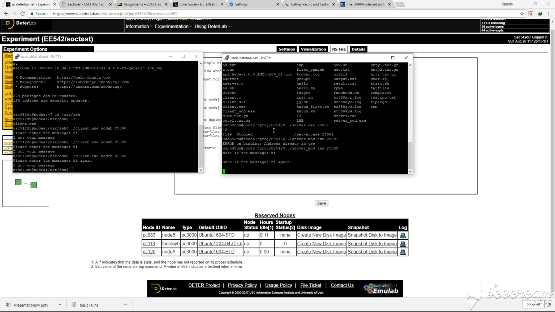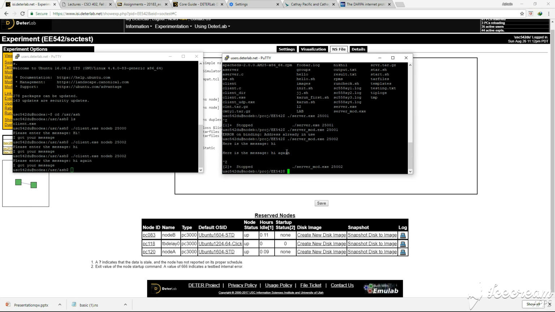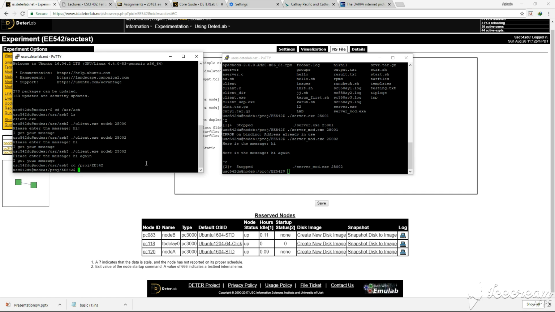Now I'm running the client. Yeah, and you can see that the server doesn't stop. We put another message, and yeah, so the server now is running indefinitely. And let me stop it. And now the next part of the experiment is to perform and run a UDP datagram socket.